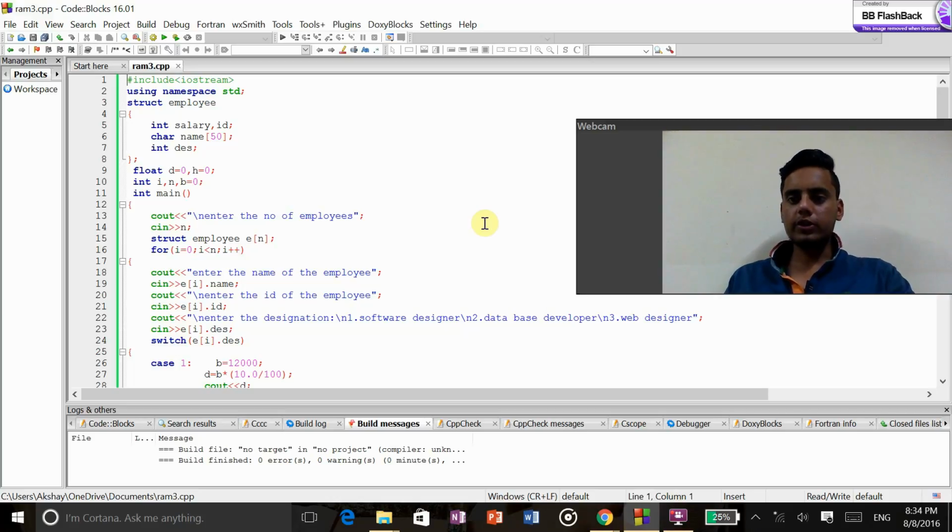This is the third exercise of our lab experiment, CS308. In this exercise, we have to create a structure of an employee. In that structure, we will have to store salary, ID, name, and designation.